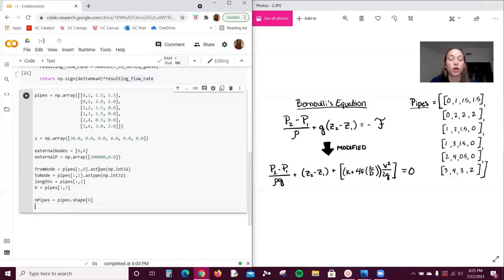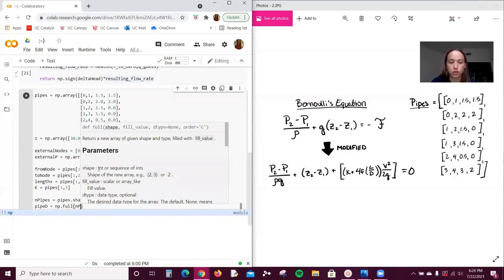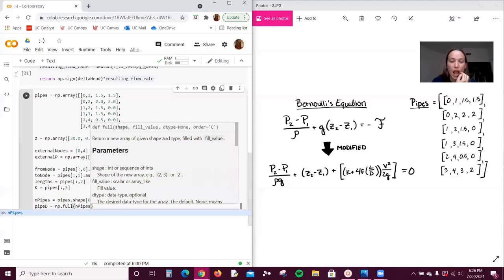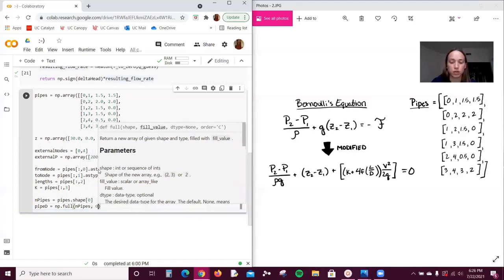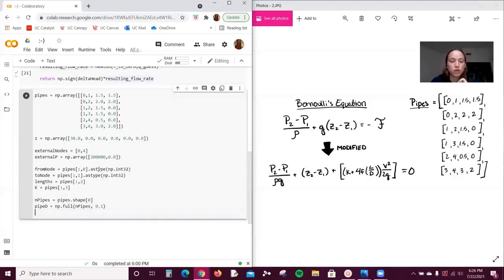So we can do the shape. We know the diameter and the relative roughness, and it's the same for all of them, so we can specify that too. We can use NP full since it's the same for all the pipes. And use N pipes, and then it's 0.1 for the diameter for all of them. And then the same for the relative roughness, using NP full since it's the same.